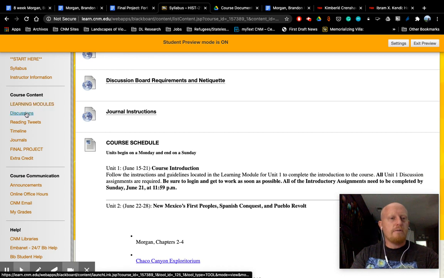Beyond the learning modules listed here below are the various assignment types that we have. So we'll be doing a few discussions, especially in Unit 1. We'll be doing reading tweets, timelines, journals. In every unit, you'll have the option to either complete a journal or a discussion, so you won't have to do both. You'll choose one or the other.